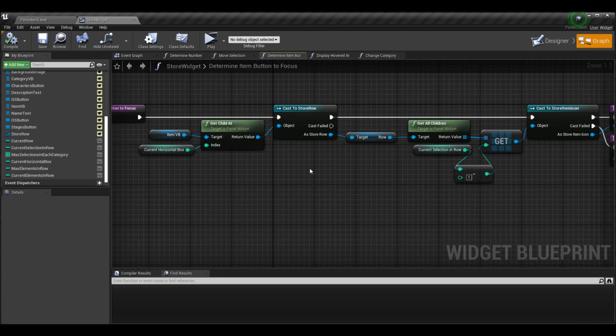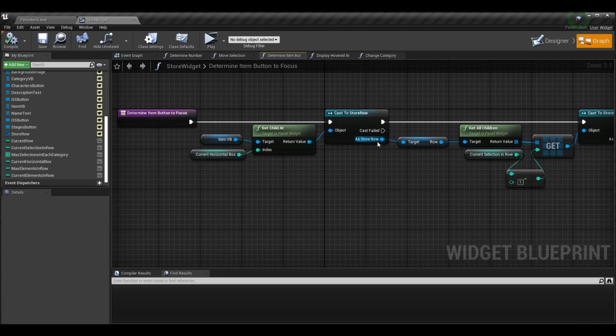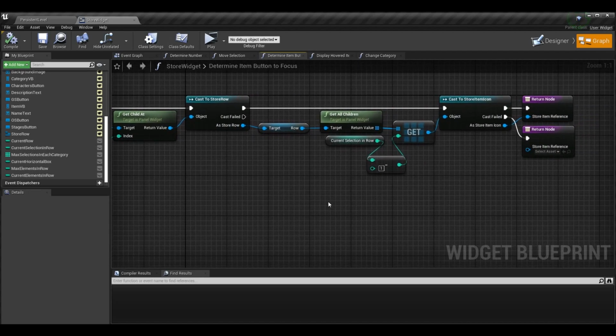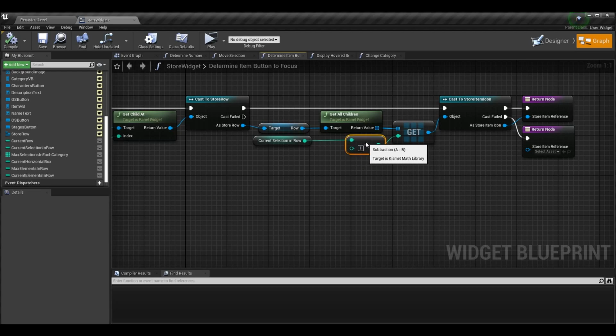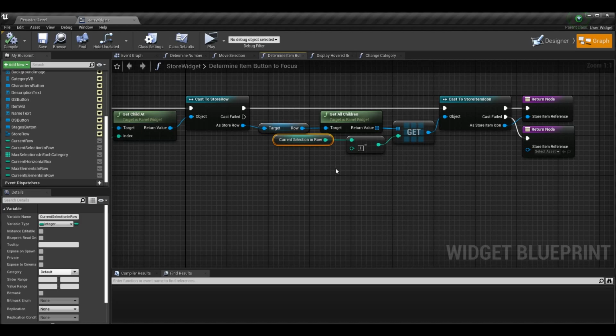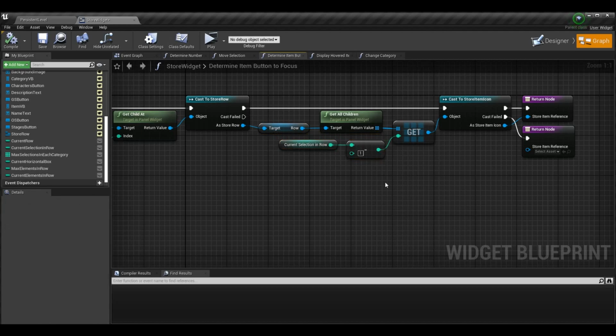If we do, we'll be trying to cast to the wrong type, in which case we will fail and we won't be able to properly navigate. Or we'll have an additional option that we can navigate to that isn't really there. So simply put, when we're casting to the store item icon, that object that we are grabbing to do that, we just need to make sure that instead of using current selection in row, we're using current selection in row -1. And that small change will update it to do exactly what we need.